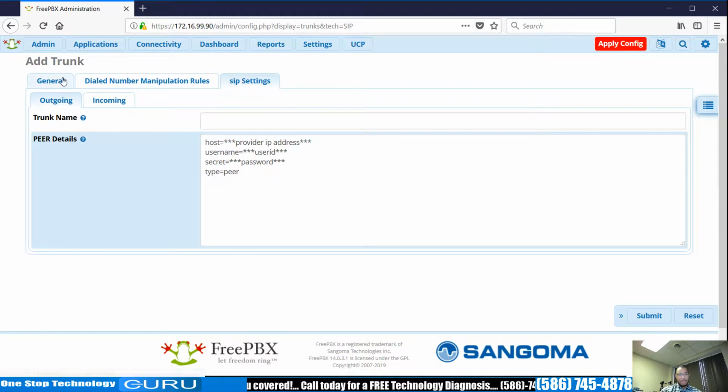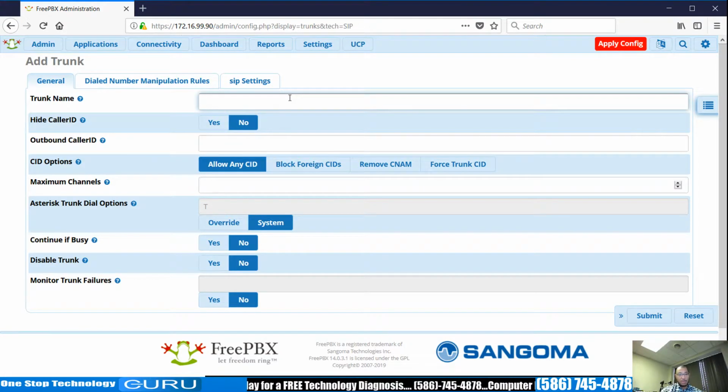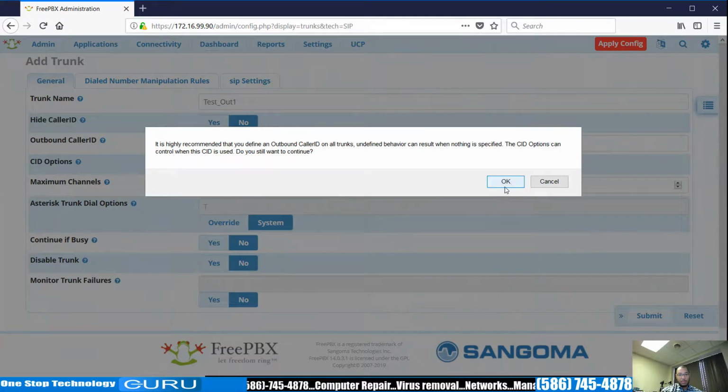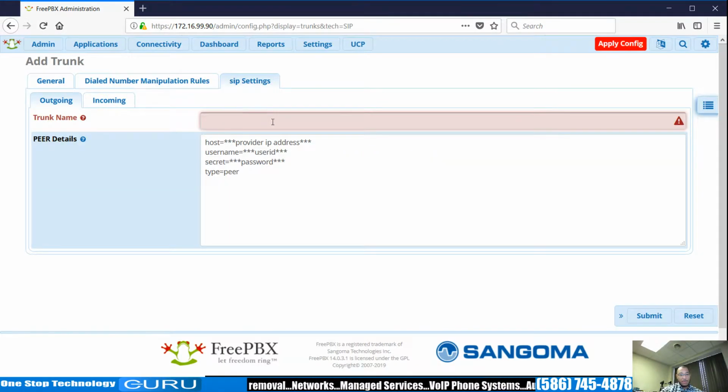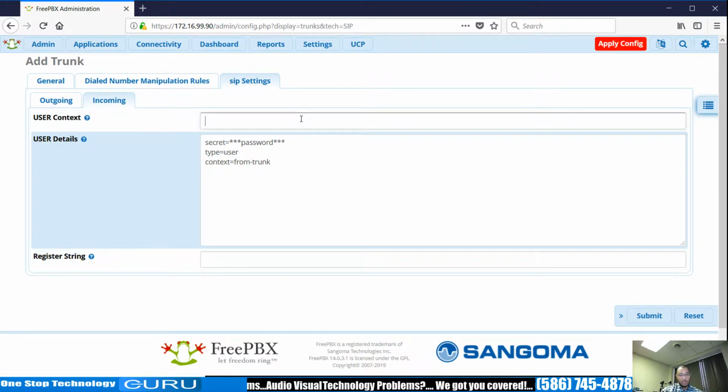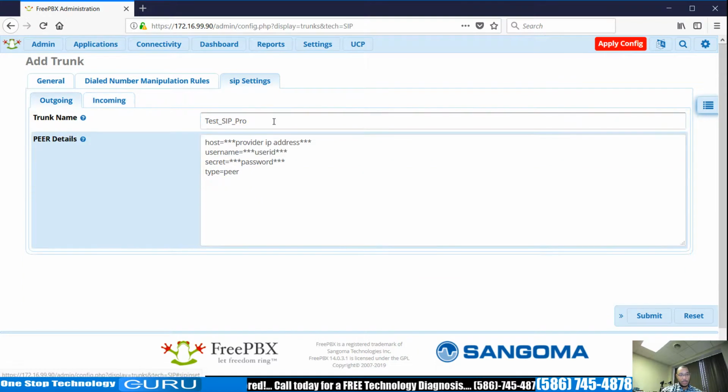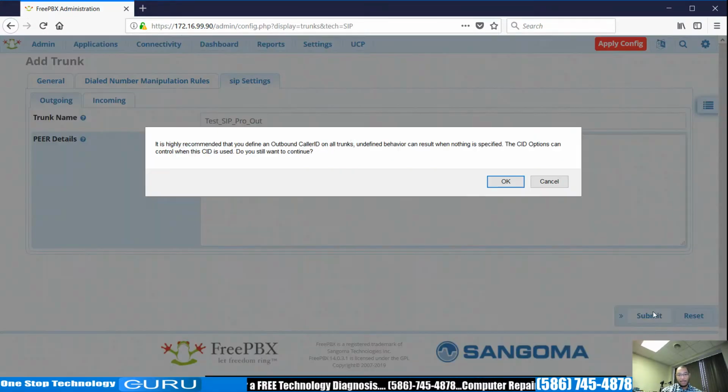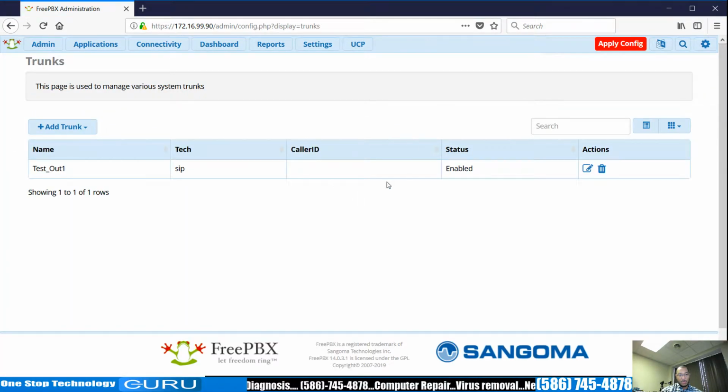Once you have these configured, you can actually, we'll just set up a dummy. So we'll go test out 1. And yes, as it brings up, you should set an outbound caller ID. We will set trunk name, test SIP, test SIP provider. We'll do the same thing here just so it has it. We'll go test pro out. Yes, that's fine. It'll recycle there, and then we can apply this configuration.